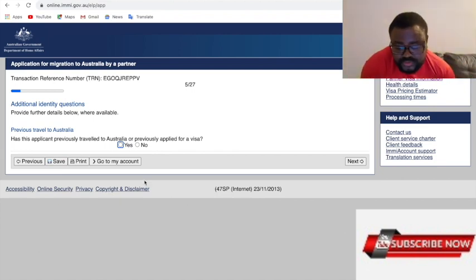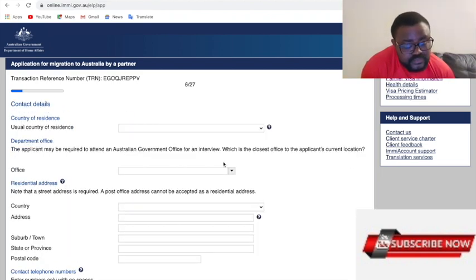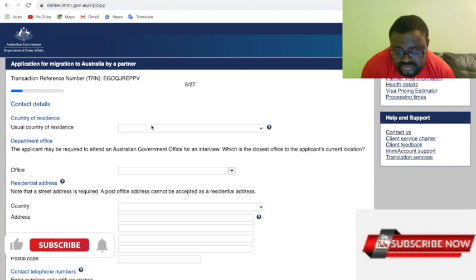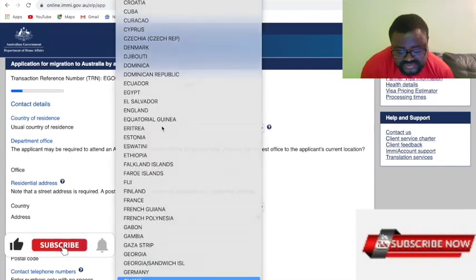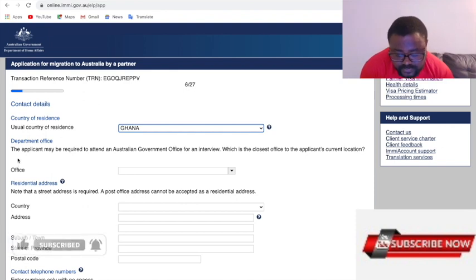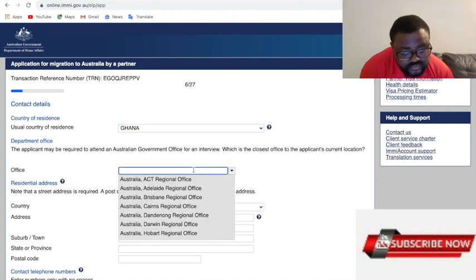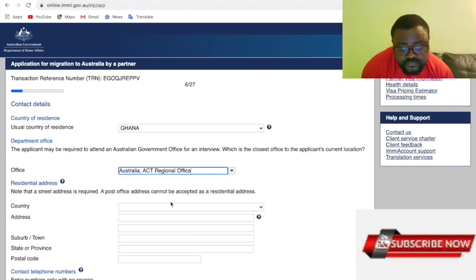So it says, has this applicant previously traveled to Australia or previously applied for a visa? So it says part 6, usual country of residence, Ghana. It says the applicant may be required to attend an Australian government office for an interview, which is the closest office. So you just pick the one that is closest to where you are.